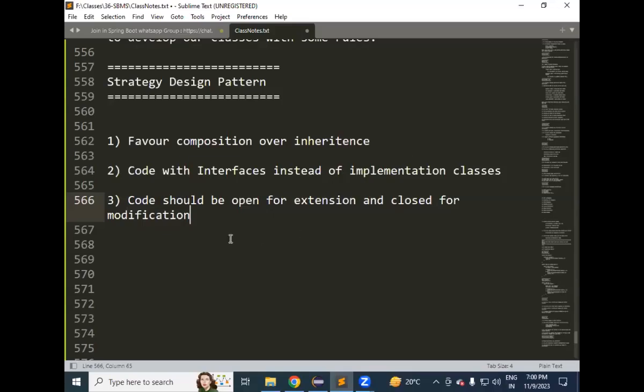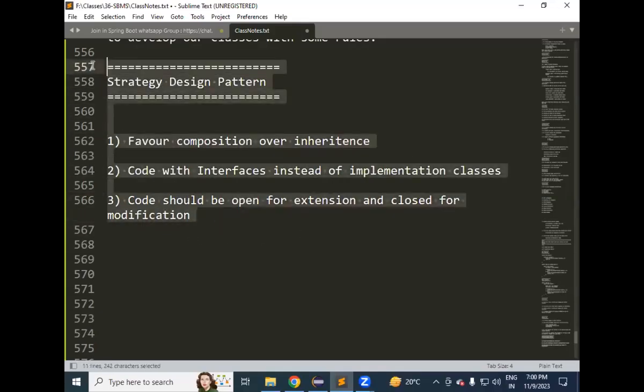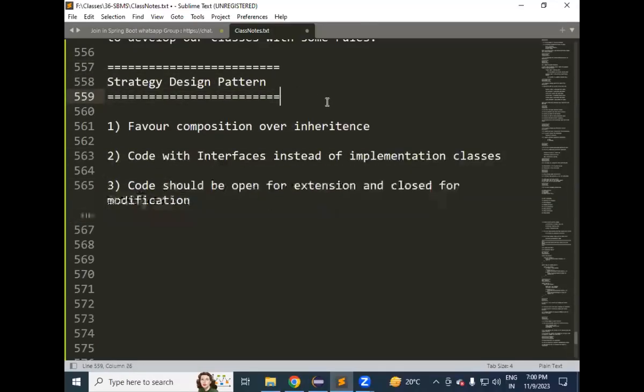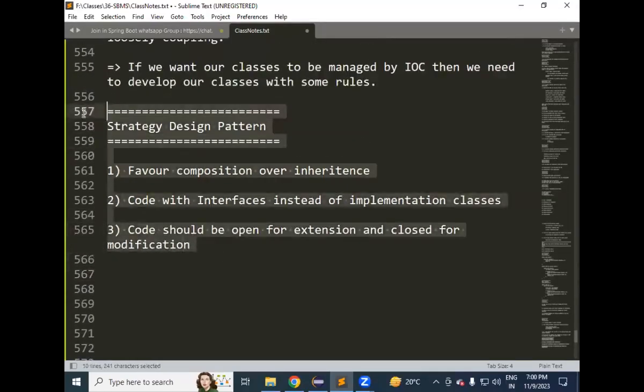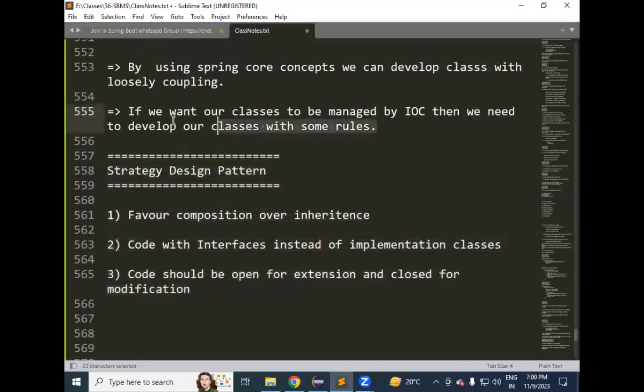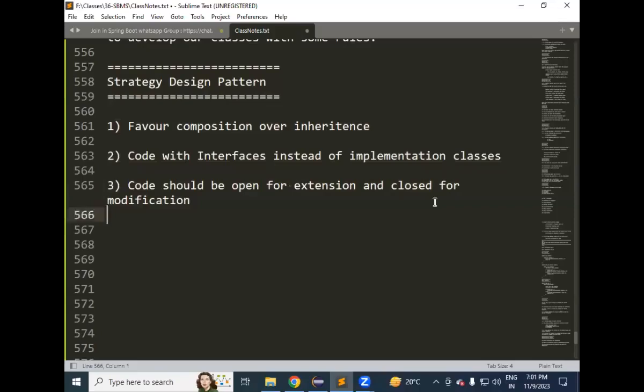These are the rules given by strategy design pattern. If you develop your classes by following this strategy design pattern, then your classes will be loosely coupled. Then your classes will be managed by IOC container. You no need to extend the properties. You no need to create the object, but still one class method can access another class method. Can you read the rules of strategy design pattern? What are the rules available?